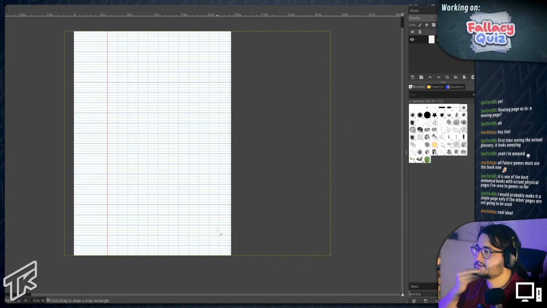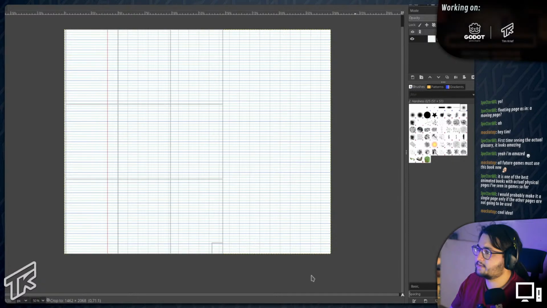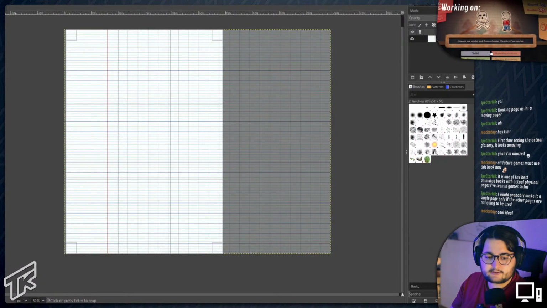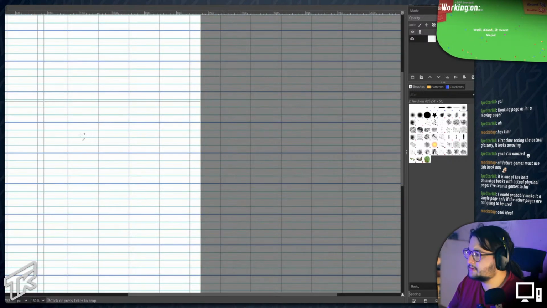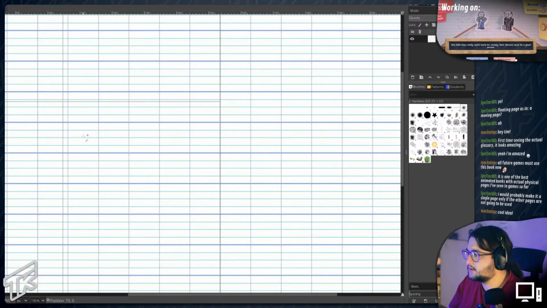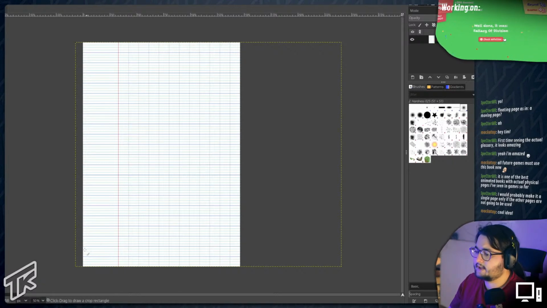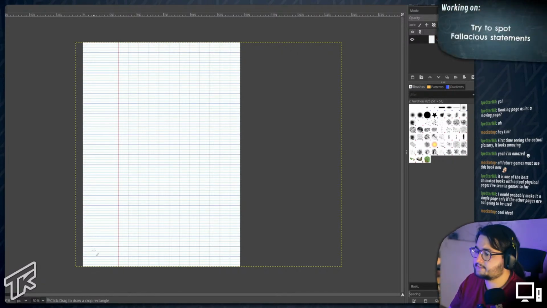This might work. This is strange. Wait, I need to cut. Oh, we don't have music anymore. Let's start again. We want this to finish on a line like this. Cool. And then we want little circles here to cut.